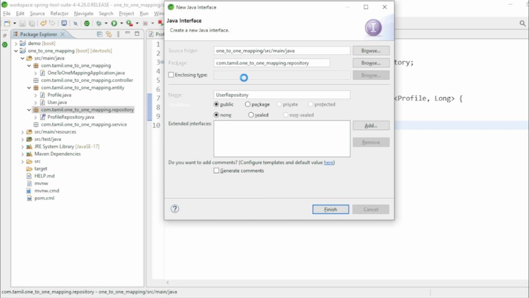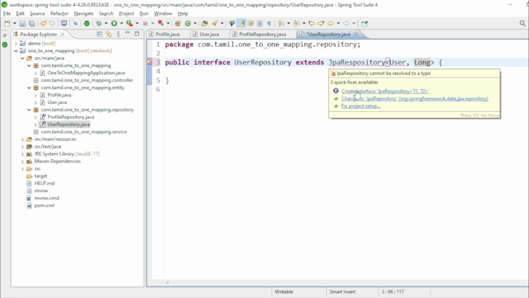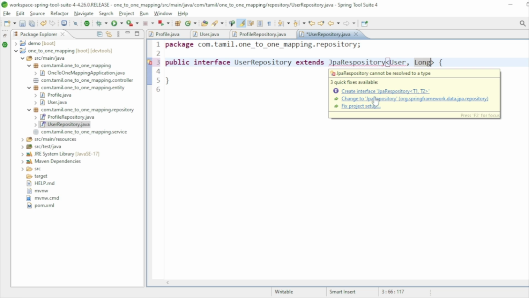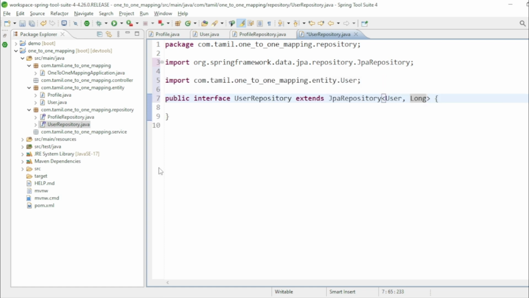Click on enter, and this repository extends JPA repository, similar to what we already did with the profile repository. Also we need to set the generic type. The entity class is User, and Long is the wrapper class of the ID variable. And import the entity class. That's it. Save this, and next I'm going to create a service, a user service.